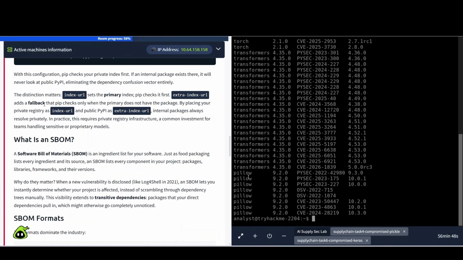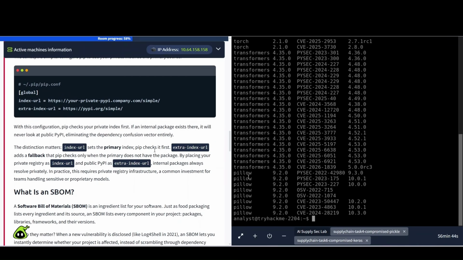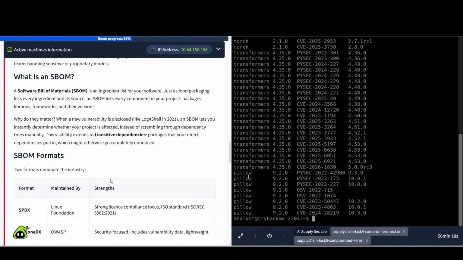The distinction matters. Index-url sets the primary index pip checks first. Extra-index-url adds a fallback that pip checks only when the primary does not have the package. By placing your private registry as index-url and public PyPI as extra-index-url, internal packages always resolve privately. In practice, this requires private registry infrastructure, a common investment for teams handling sensitive or proprietary models. So obviously it looks worth the investment.